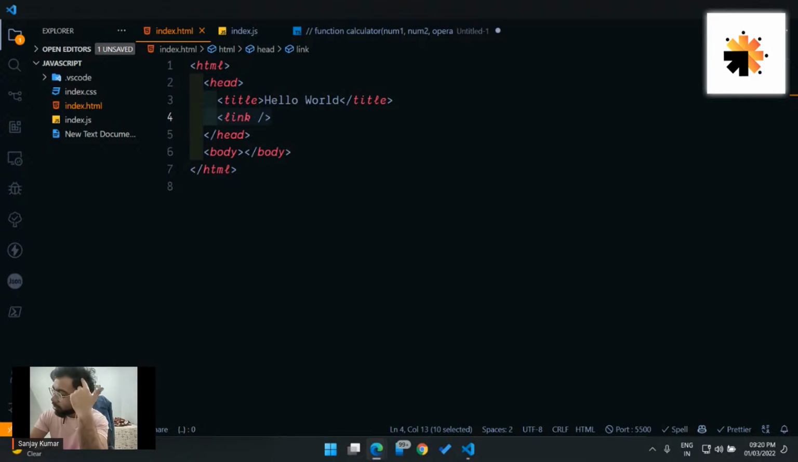Difference between write and console.log. I have told you this thing. Console is gonna show you things in the console, and document.write is gonna show you the result on the document. Basically, we use document to manipulate the HTML documents. Okay, nothing.